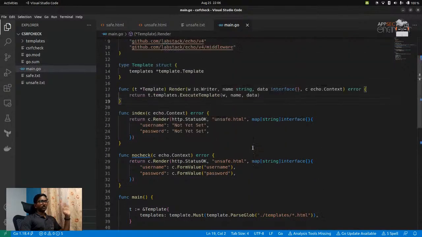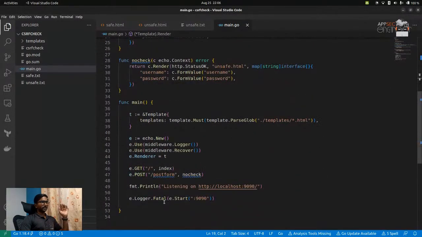So what we have here is very straightforward. We're starting a server on port 9090, and we are serving two endpoints. One is just an index file, and the other one is called post form, which is where it's going to end up when I click the submit button. Let me just start off this application real quickly.